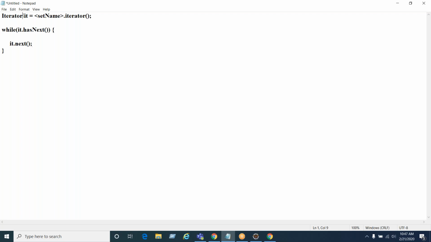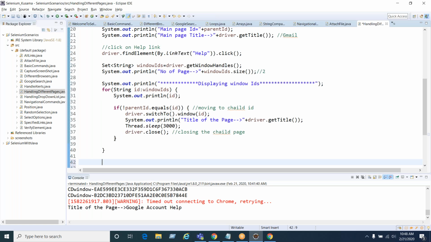Now here in the iterator, what type are we working with? We are working with string, right? So you need to mention it like this. So let's say to store it, it.next. Let's say I am storing in currentID. it.next returns one ID, which is of type string. So I stored it in the variable called currentID. So using this concept, we can also retrieve it. Okay, so let us do that.